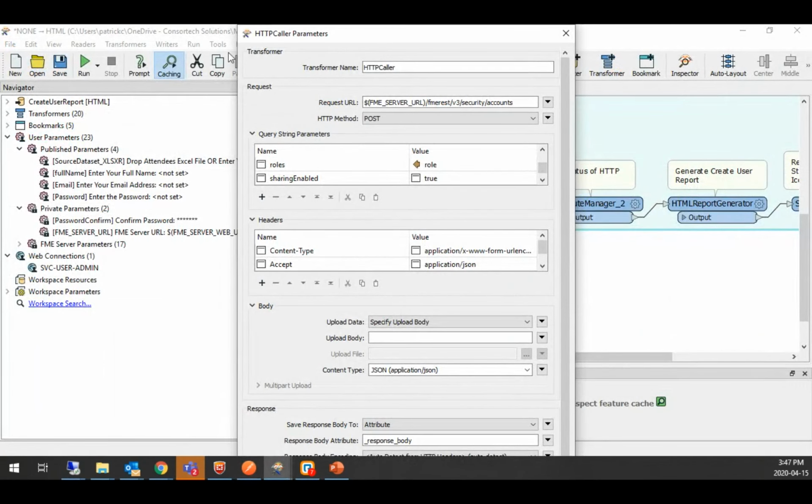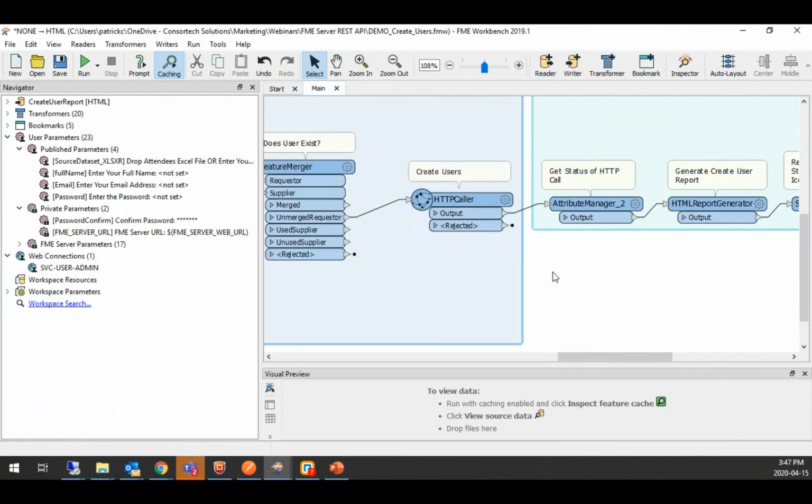So again, this is another way we've actually utilized the REST API in a workspace. And we've deployed it as an FME Server app. So that FME Server app obviously utilizes the REST API as well. So how it works is seamless to the user that's running that FME Server app.